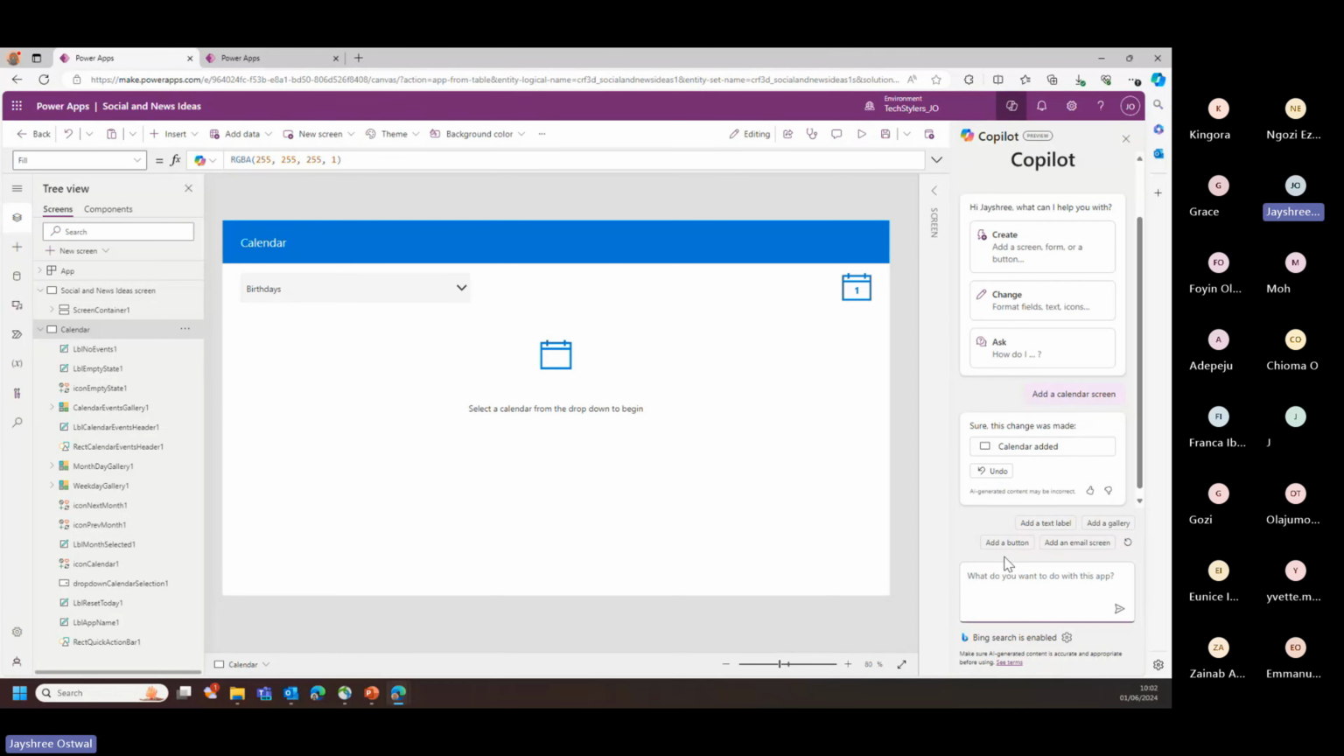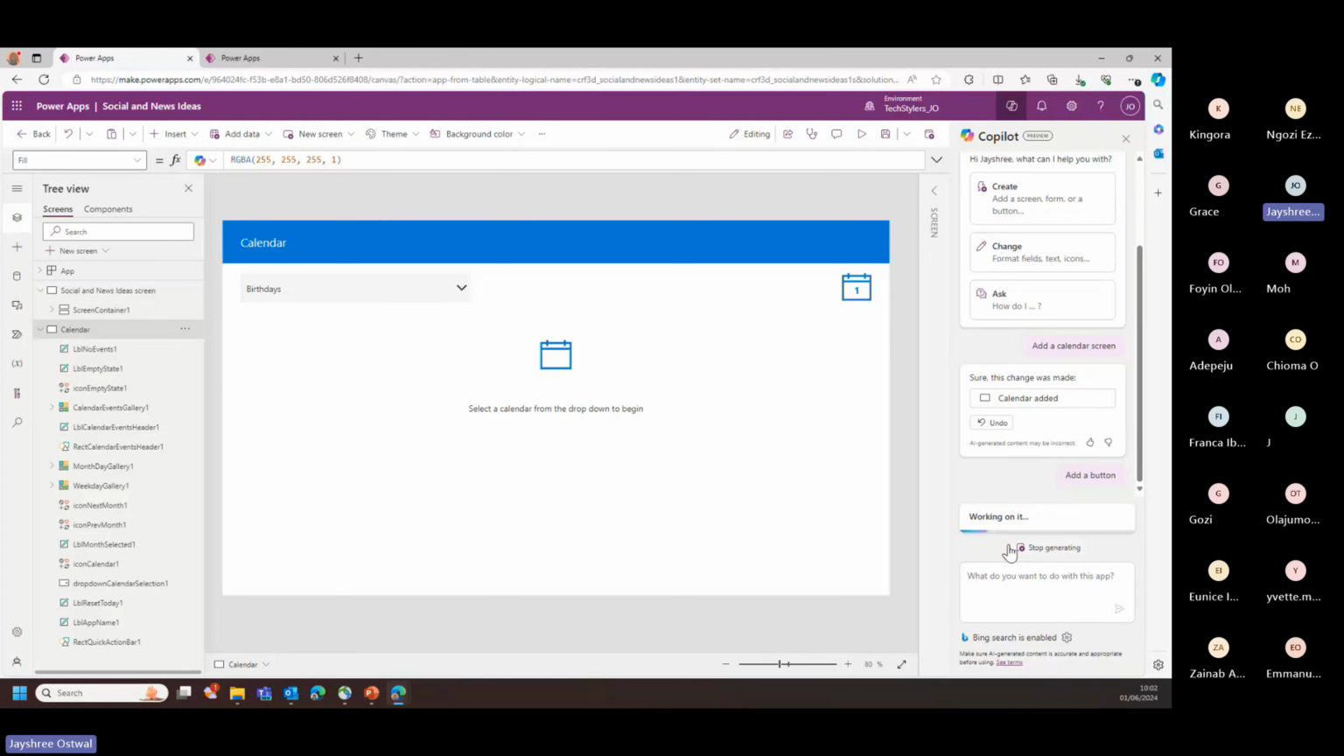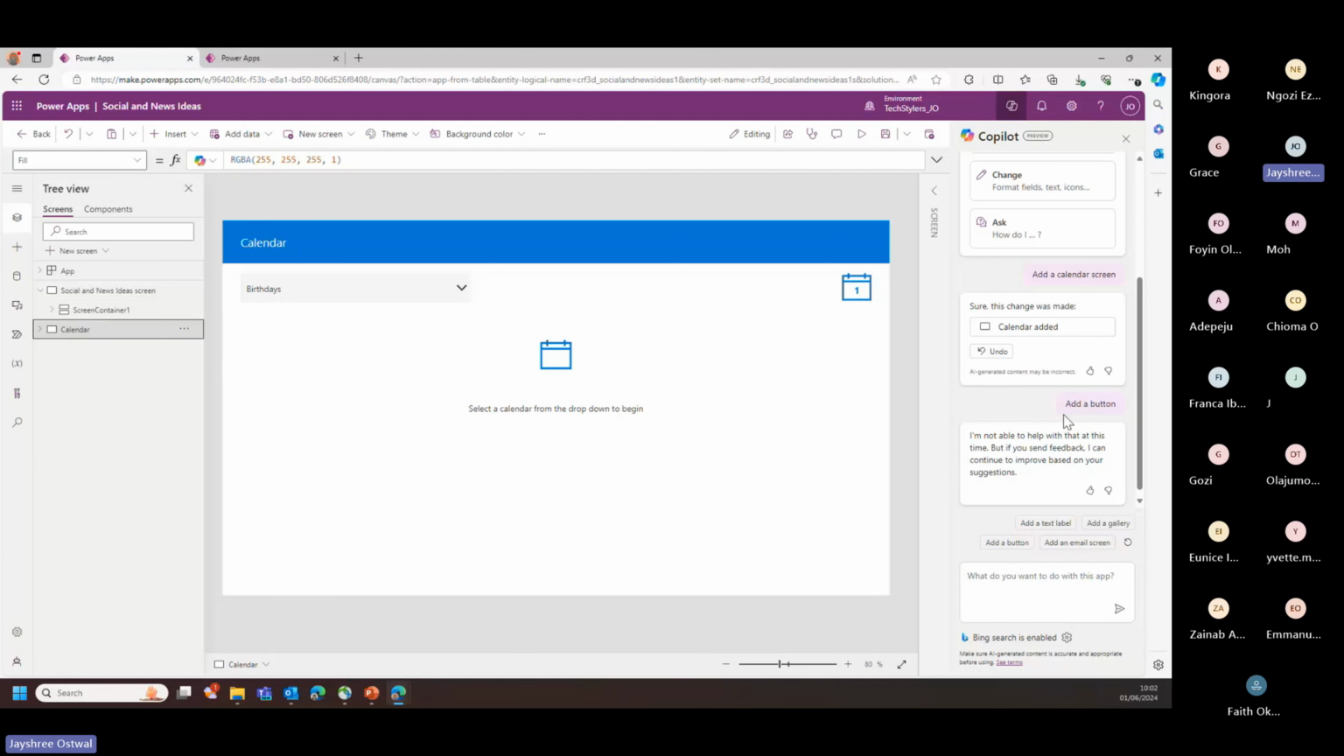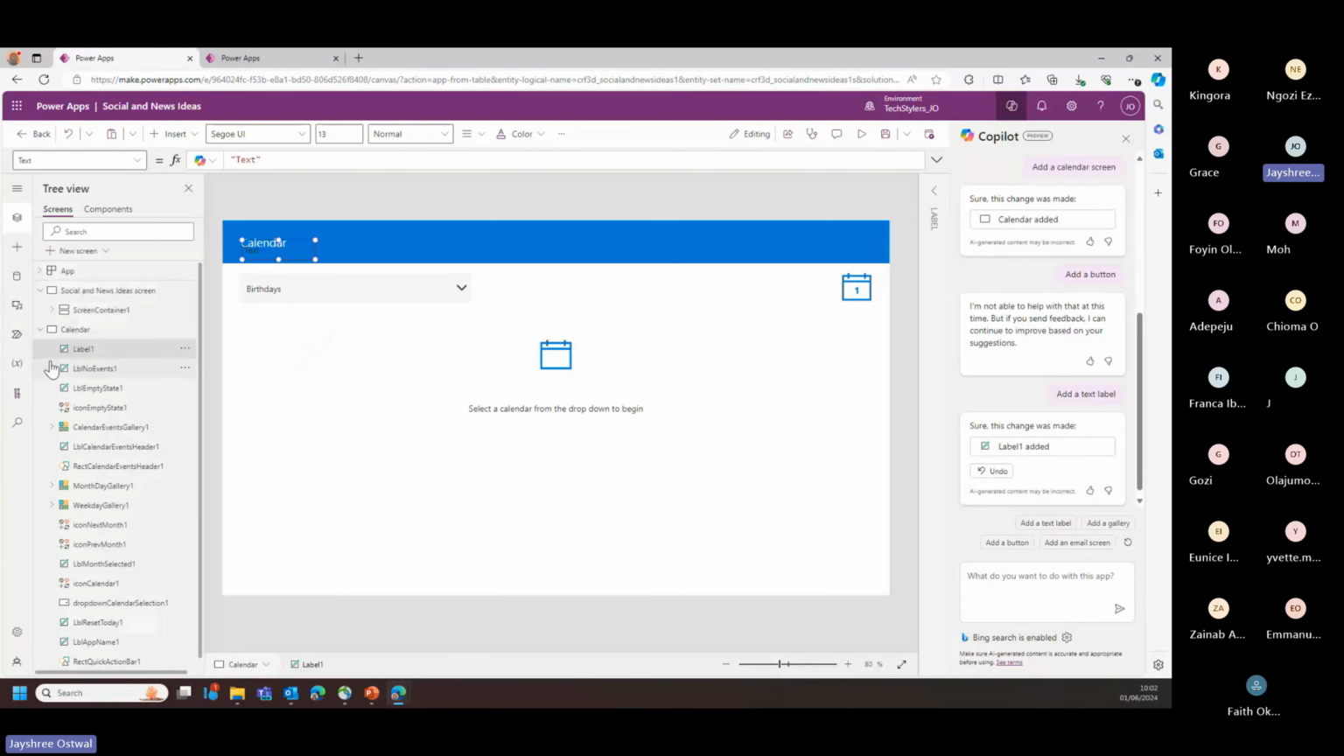If I want to add any button, I can select given samples from there and we can add. So at some point, if it is not able to add, then Copilot will answer us that I'm not able to help with this at this time. So let's see what can be done. We can undo this action. So I will add a text label. Let's see. Yeah. So label one has been created. So this is the label. If I want to place it at some place, we can move that easily. So label 11 has been created.